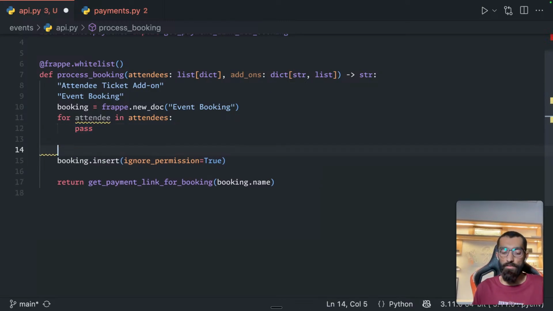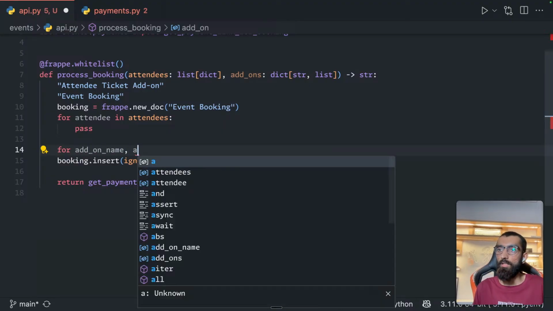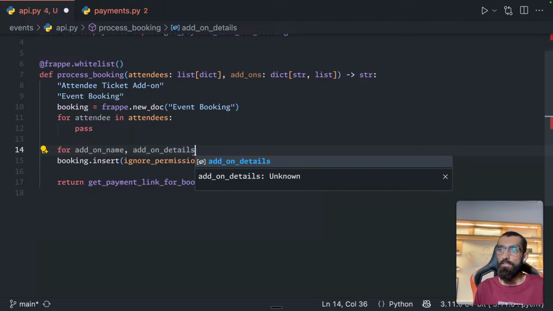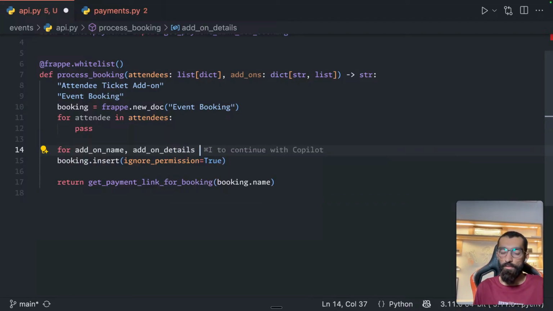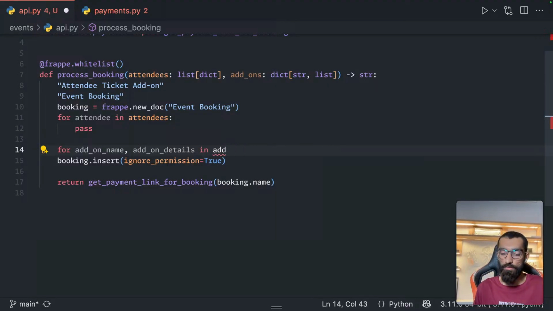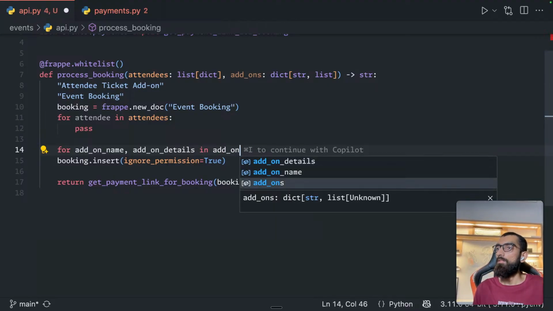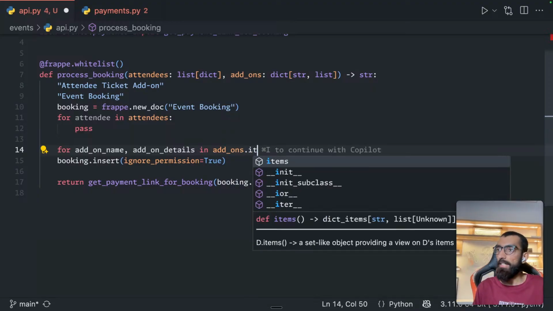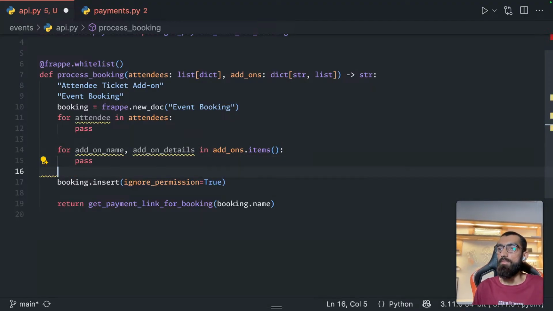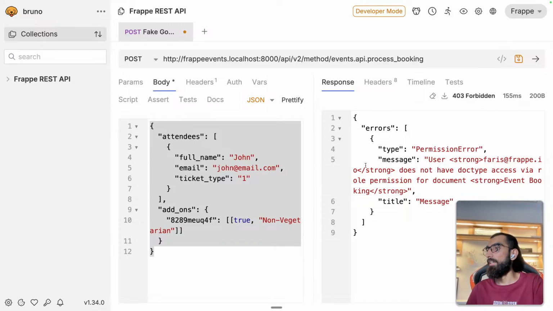So we'll have attendees and then we'll have add-ons for add-on name, comma, add-on details, right? In add-ons dot items, because it's a dictionary, will pass. This is how the backend looks like. And now let's process it.